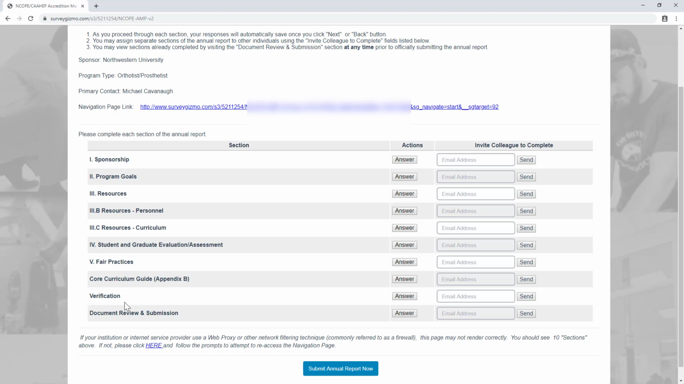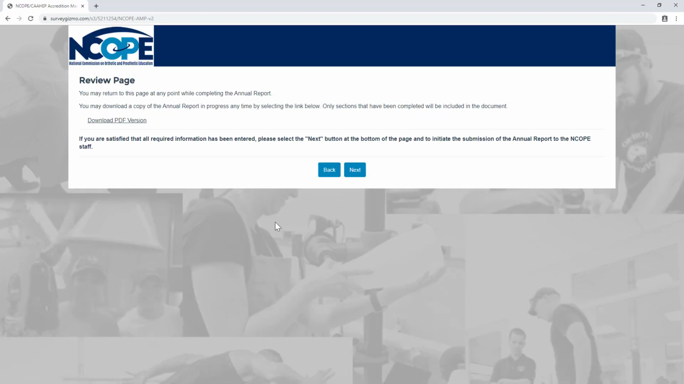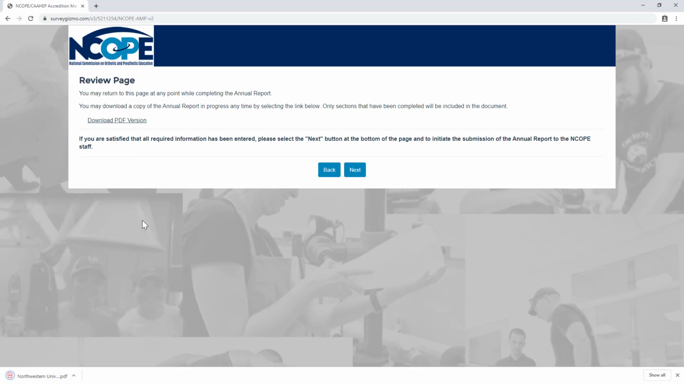One other piece that I'd like to show you is document review and submission. If we actually select document review and submission, let's do so now, click Answer. Don't worry, you will not necessarily be submitting this unless you elect to proceed much more further into the process. But at the review page, you may return to this page at any point while completing the annual report. And you can download a copy of the annual report as it currently stands based upon the data you have entered. Please note you'll only be given data that you have in fact entered. Let's download the PDF version.